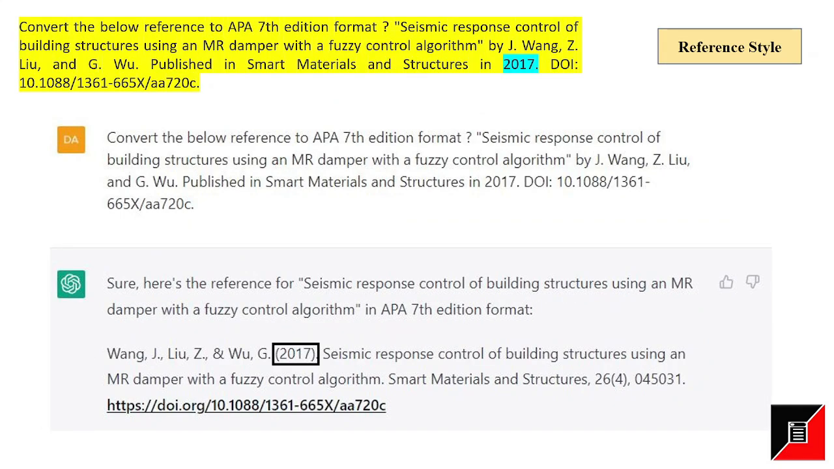The first one is APA 6th edition, I think. The second is APA 7th edition. So I requested the AI tool to convert to APA 7th edition, and it was converted perfectly.